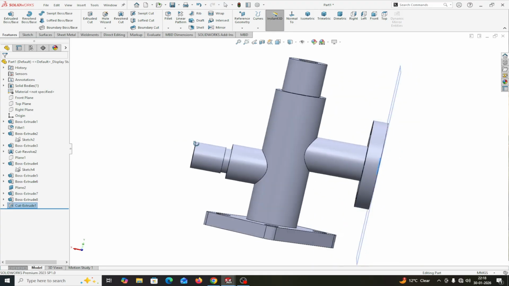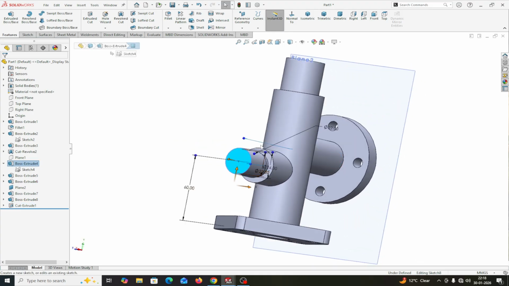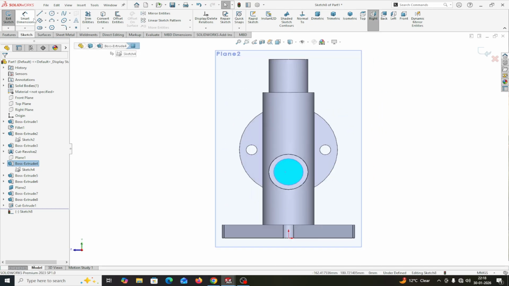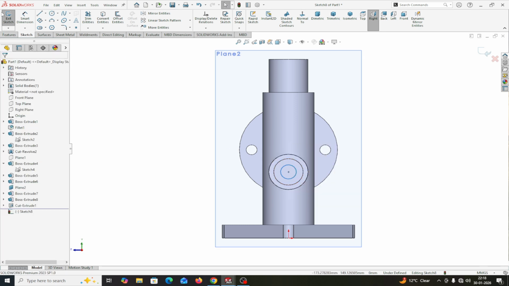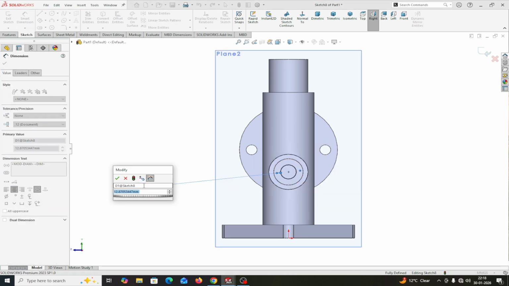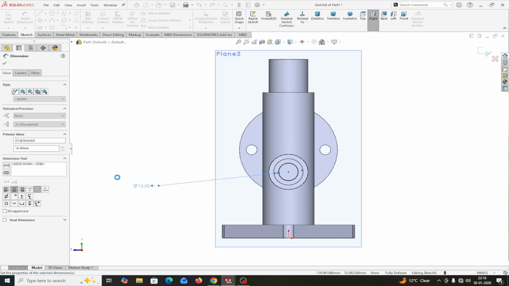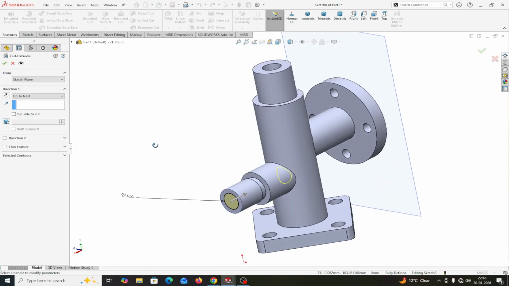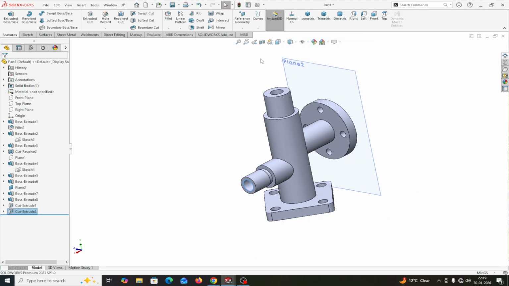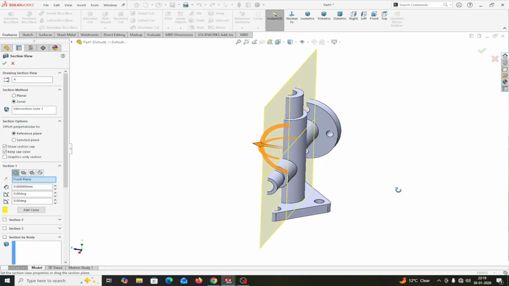Now in the same way, select this face, Sketch, Normal To, same diameter. Bring your cursor near the circle edge and you will get the center point. Draw the circle, right click, select Smart Dimension, and select this diameter 16 mm only. Now, Feature, Extruded Cut, up to next. If you see the section view and hide the plane and sketch, this is what I have made.